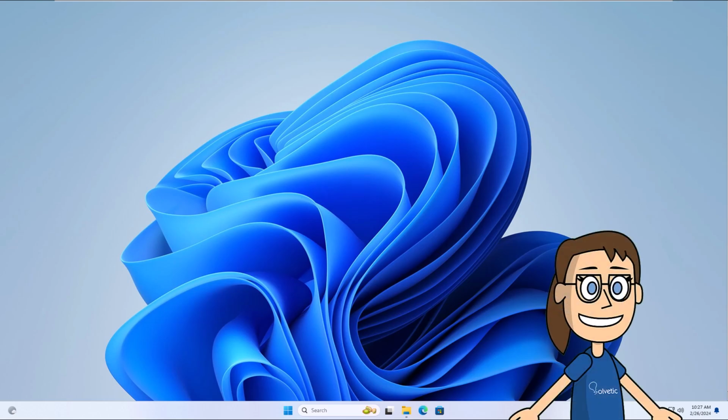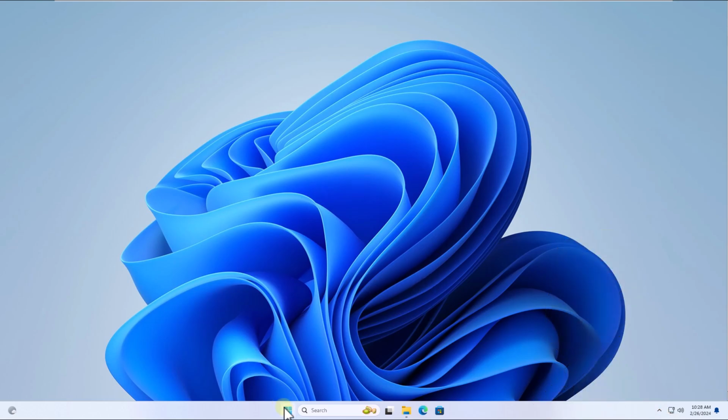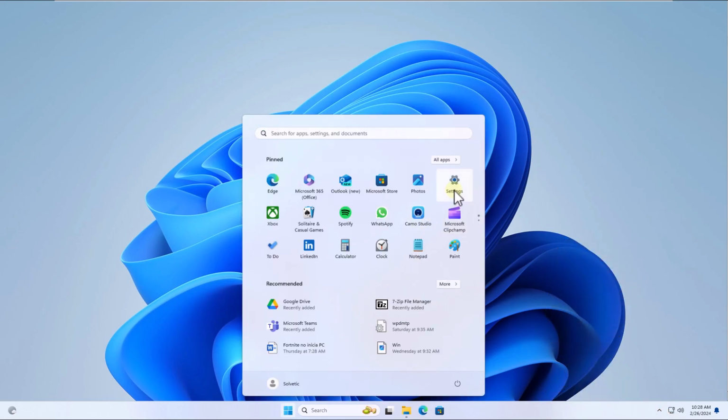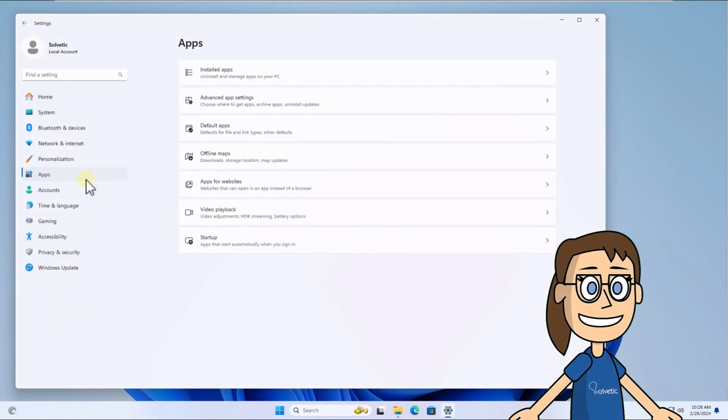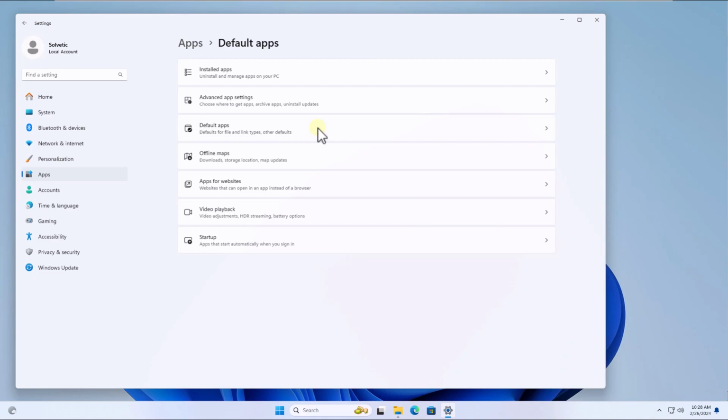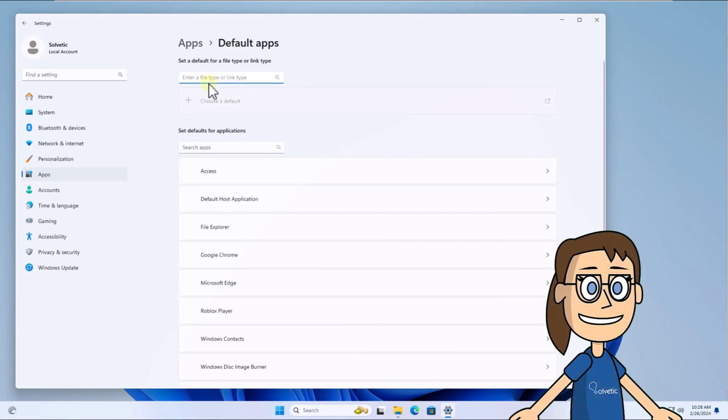To start, press Start and open settings. After that, in Apps, click on Default Apps. When you are in this window, search for .pdf. Click on the PDF extension.